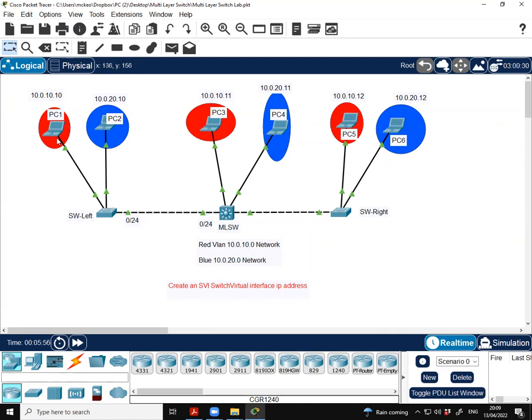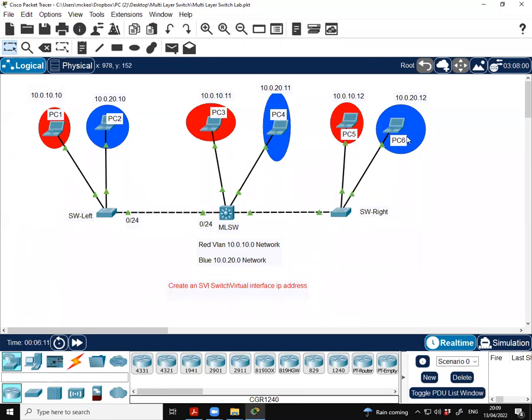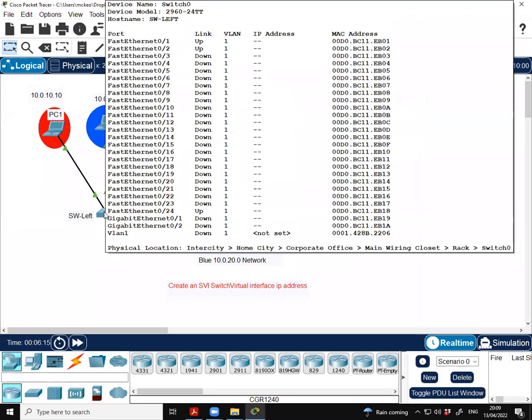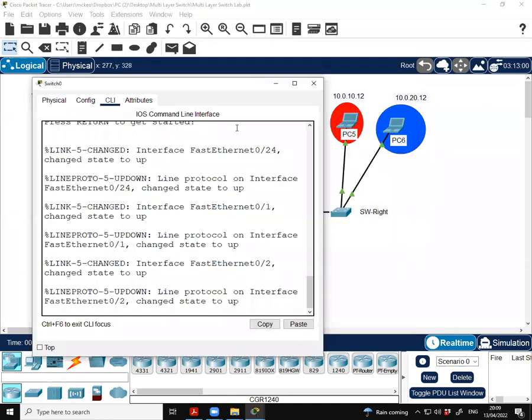So what I'll do first is configure PC1 to be in VLAN 10, the red VLAN, PC2 in the blue VLAN, which is VLAN 20, and PC3 red, PC4 blue, PC5 red, PC6 blue. We'll go through that. Any questions on that at all? Okay, all good.